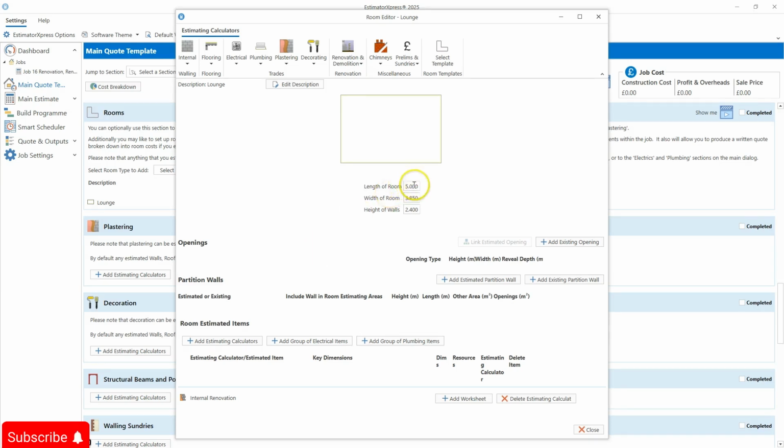So we can confirm the length of the room that we are building here, well not building, that we are decorating. So we can say perhaps it's 7.5 meters, and it's perhaps 4 meters wide. We can then add in any openings that we need to, and if there's any partition walls, and if we'd like to allow for any, how would I say it, electrical items or indeed plumbing items, but I'll come back to that in another video.